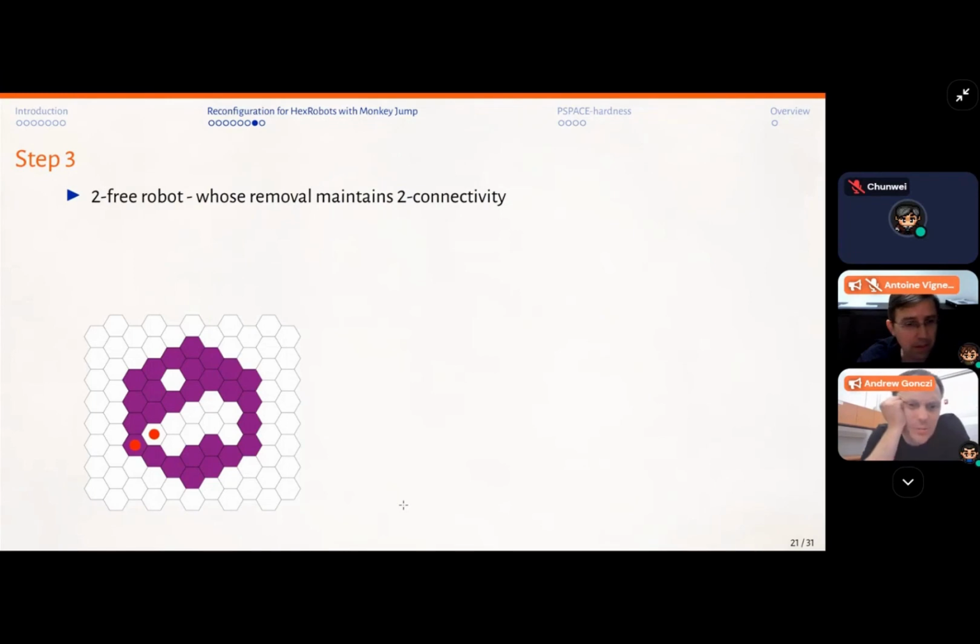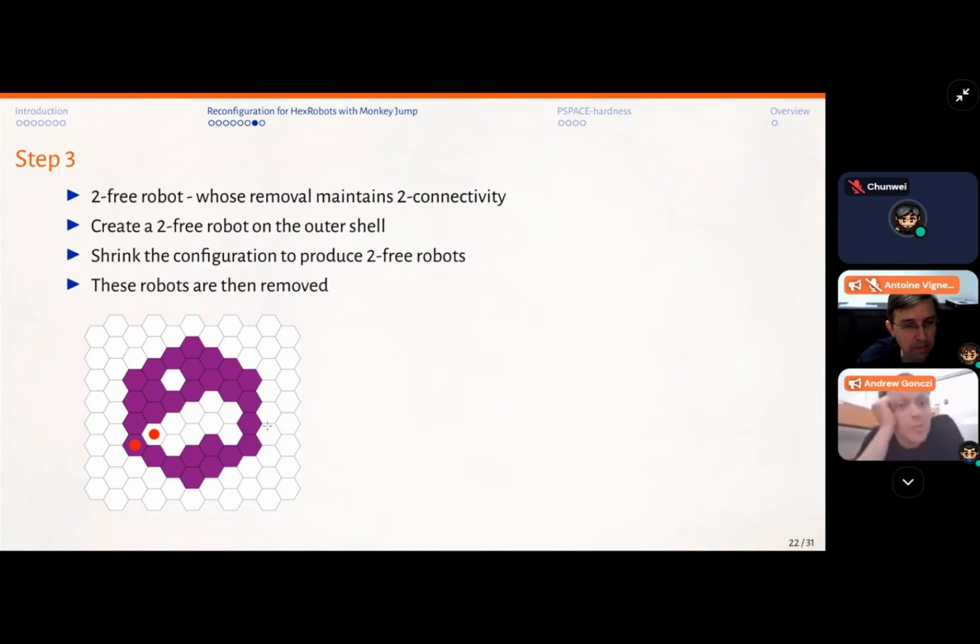I have an example here on the bottom left. Notice that the dotted robot is not what we would call 2-free, since removing it would, of course, break 2-connectivity. We'd have a lot of cut vertices in here. So our goal will be to create these 2-free robots on the outer shell. And how we do this is by simply shrinking the configuration, sort of taking empty spaces that are inside and bubbling them towards the outside.